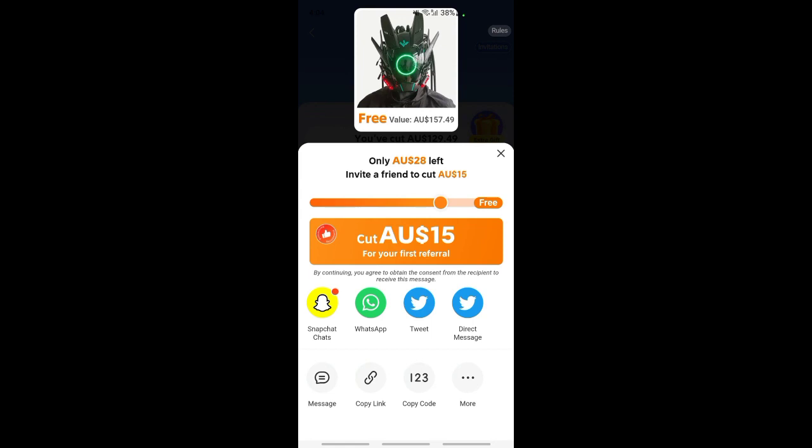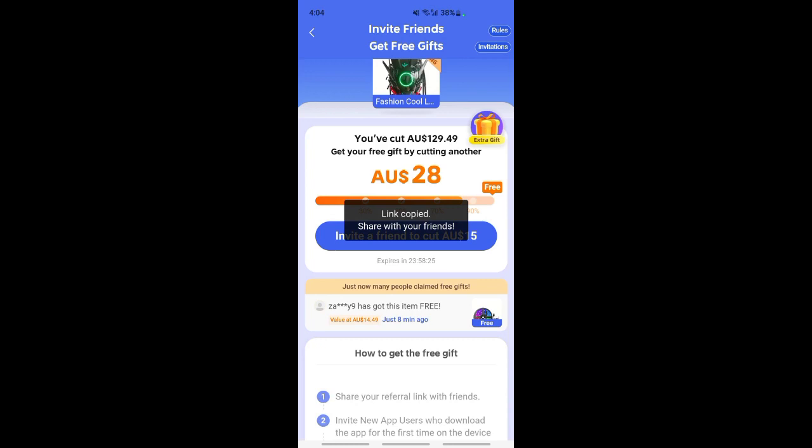You can copy that link by clicking on the copy link option and then share it with whoever you want through any medium, like social media or text message, any way you can share it with them. Once they accept your invite and join Temu, you'll be able to claim your gift. So that's how it works.